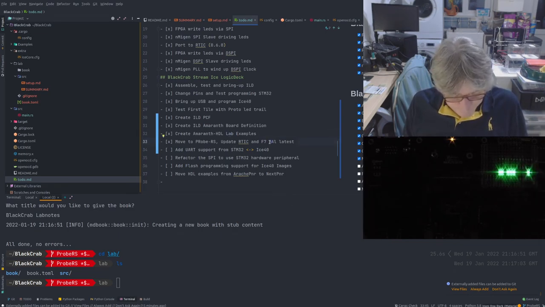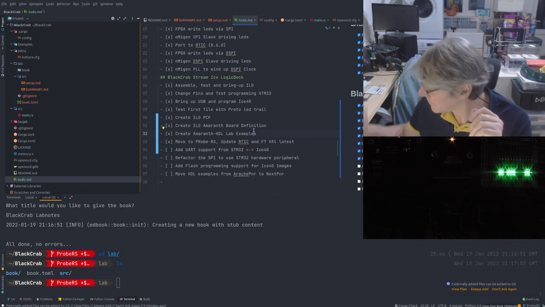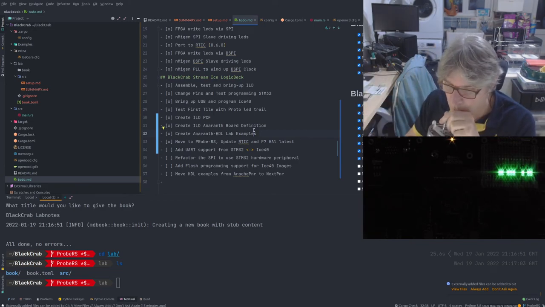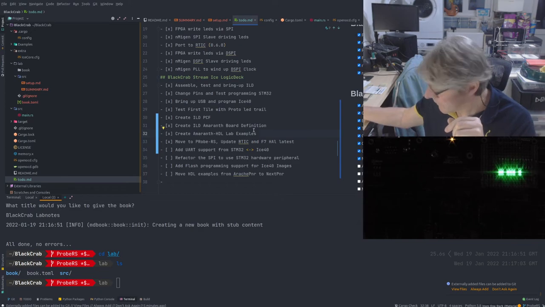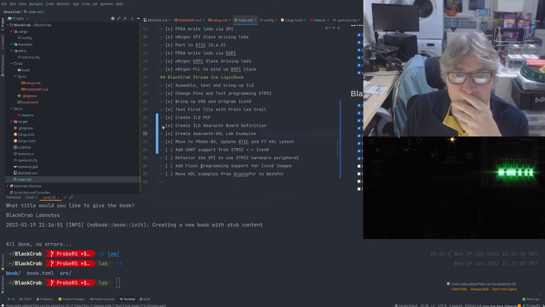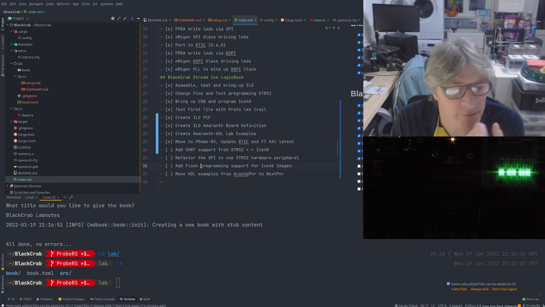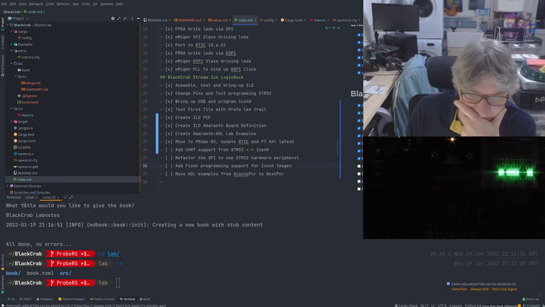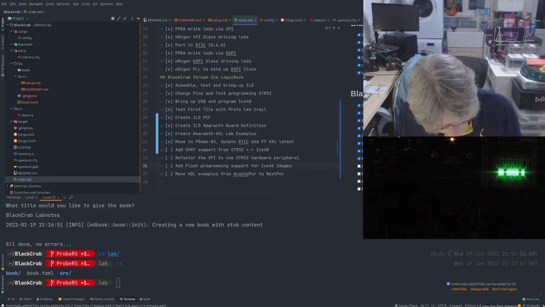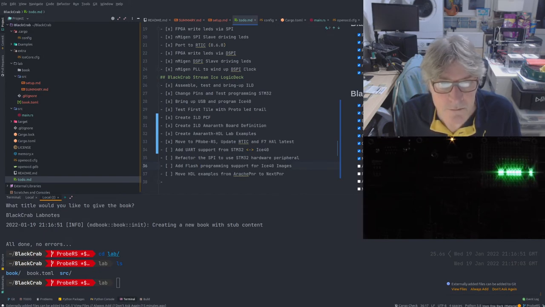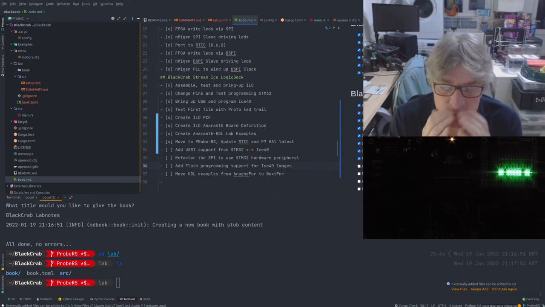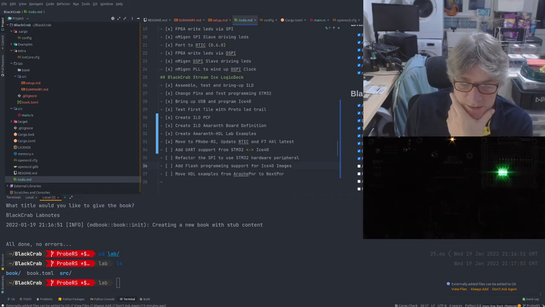Okay. What else might be missing from that list that you can think of? Yeah, you called it something like UART to CDC ACM before.